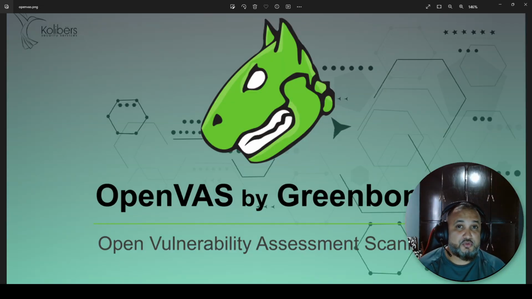So as we all know, vulnerability management is a critical part of cybersecurity. However, the problem is a lot of organizations simply don't have the budget or they're not willing to invest in a paid vulnerability scanning solution. That's where OpenVAS comes in.